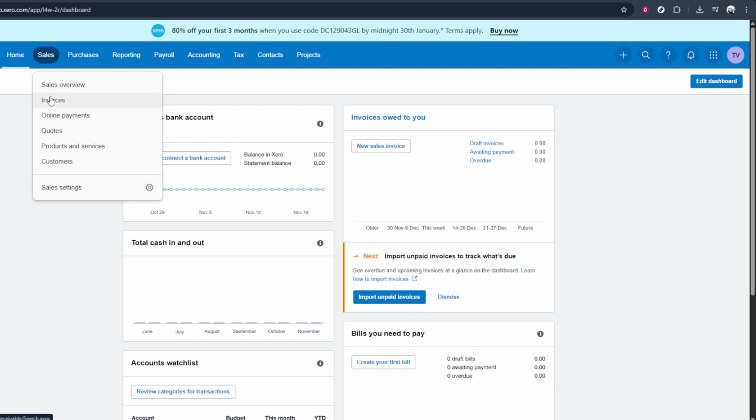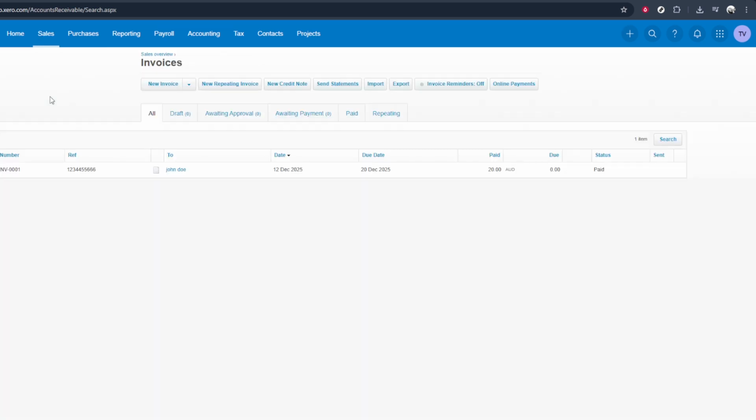Once you're in the sales area, you'll see several options. Look for Invoices and click on that. This will take you to the main Invoices page, where you can see existing invoices and create new ones. Even though we're focusing on the logo, coming here makes it easy to access the invoice settings later.